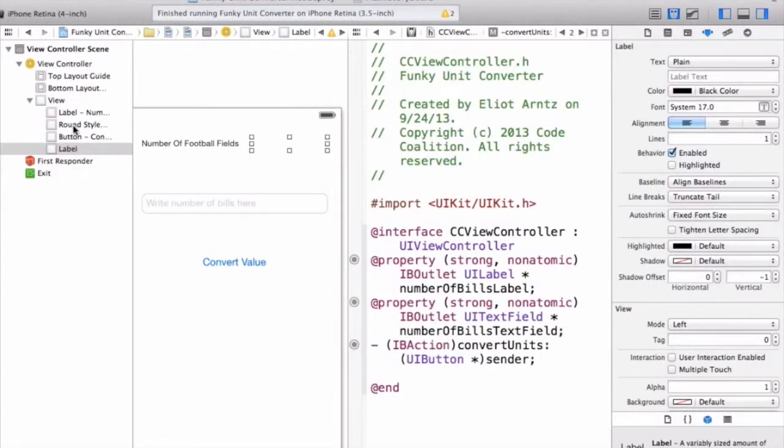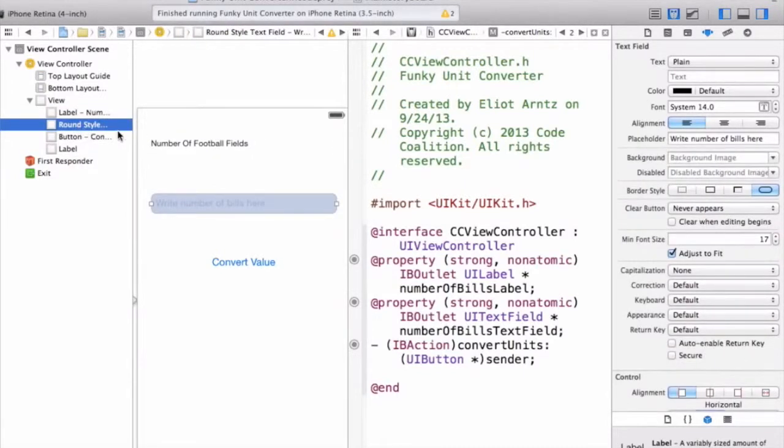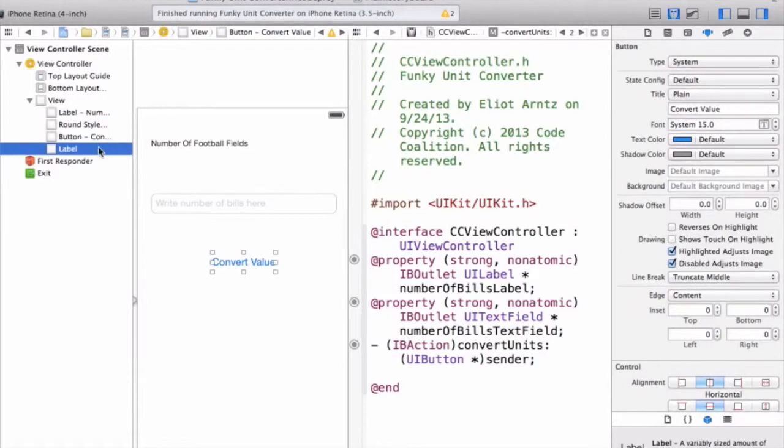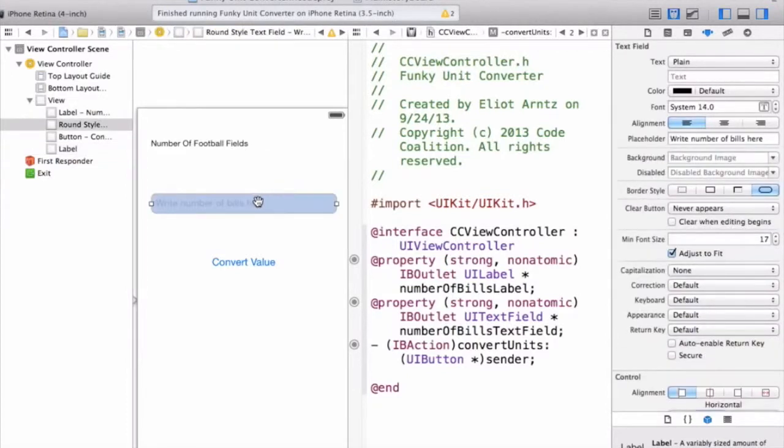We see that I have access to all of the view objects that are sitting on my view. So I have my label, I have a round style text field, I have a button, and I have another label. We want to make sure that they're all here to make sure that we didn't accidentally delete any view objects.